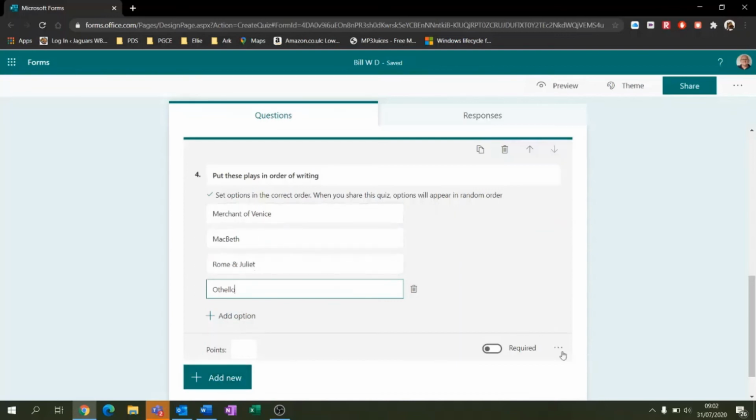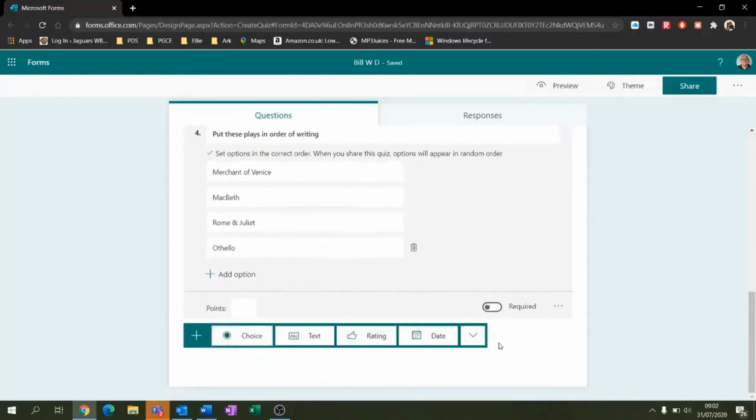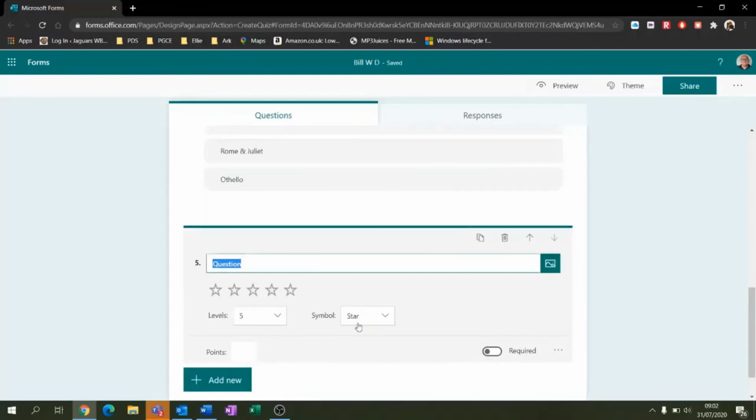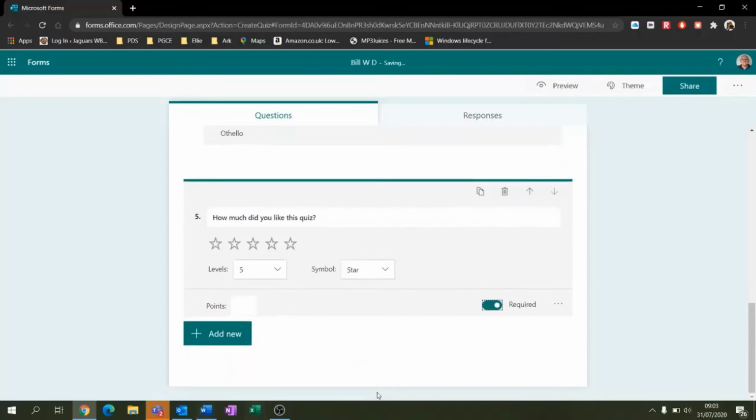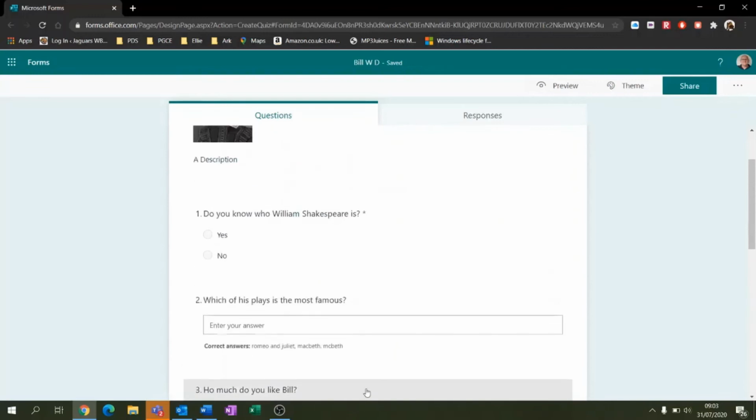And of course, we have a couple of bits. We've got subtitle and add branching. We are definitely going to do some branching in a minute, I promise. I'm going to have one last question. How much did you like this quiz? And I'm going to leave it at the 5 stars. And I'm going to make it a required one. But what I've just remembered is I've kind of made a bit of a mistake. Where it says question 1, do you know who William Shakespeare is?